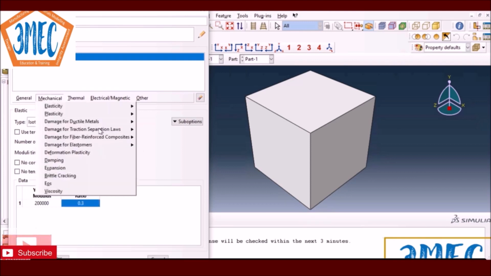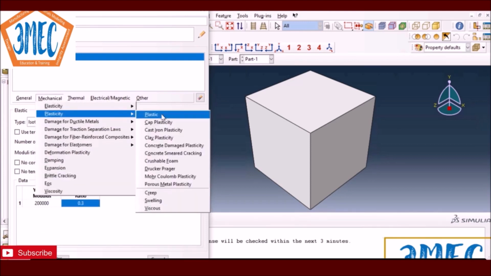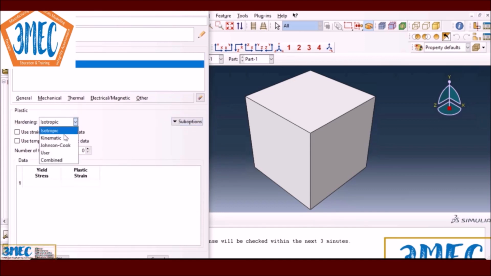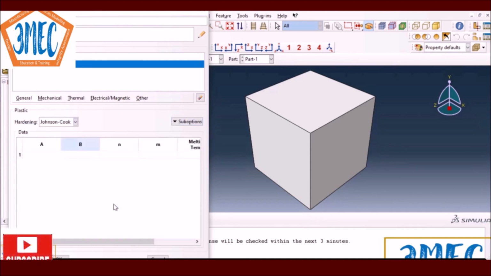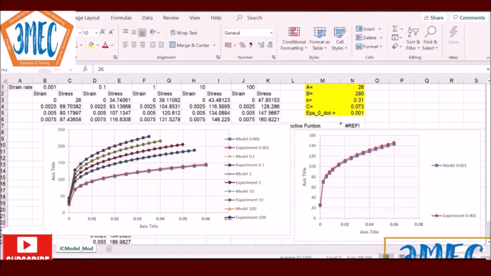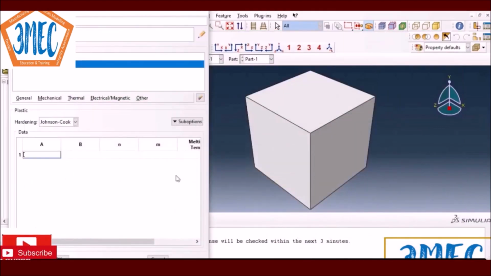And then for the plasticity, I can select plastic, and then I can select Johnson Cook parameters, and here I have to define all these parameters A, B and C. Again, I can take those parameters directly from my Excel sheet. It's 26, 280, 0.31.